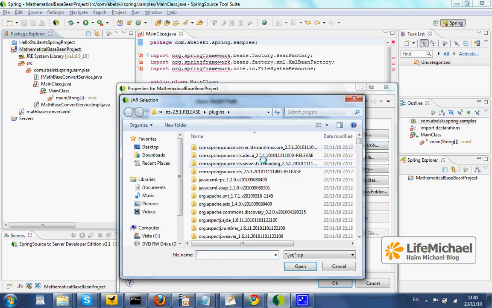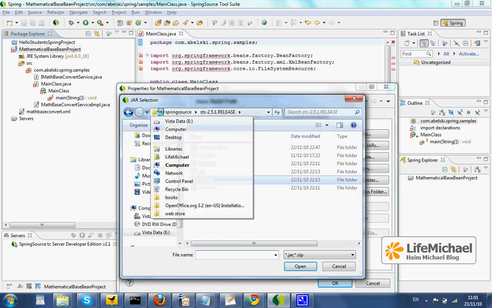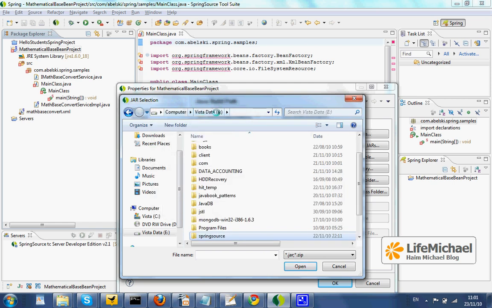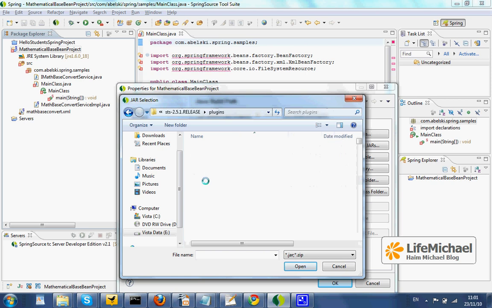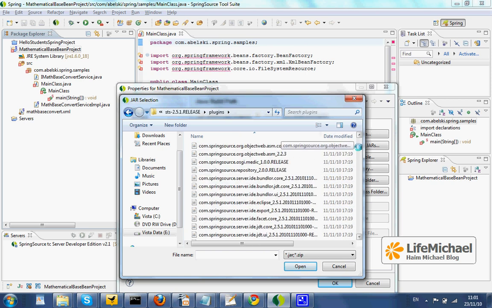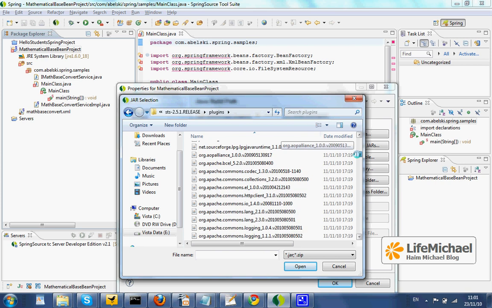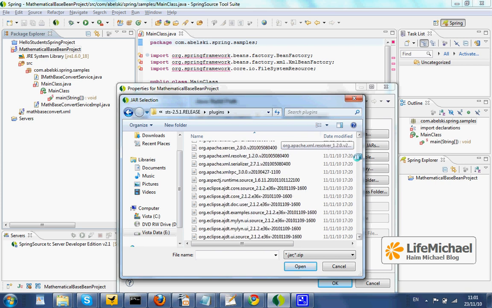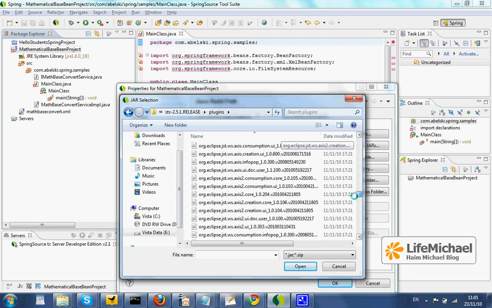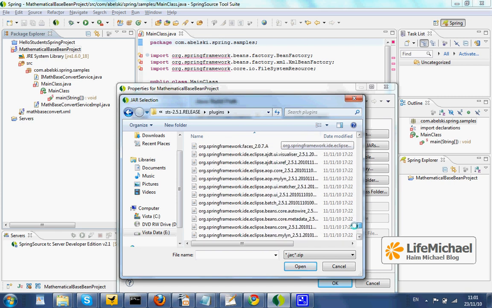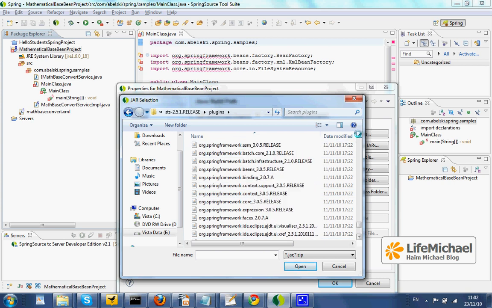Well, add external jar, and we can find within the SpringSource folder the STS folder, and here we can find plugins folder, and here we can find jar files, so we can find the one we need. We can expect it to start with org, so we can find here the org.springframework.beans. This is the first we need.